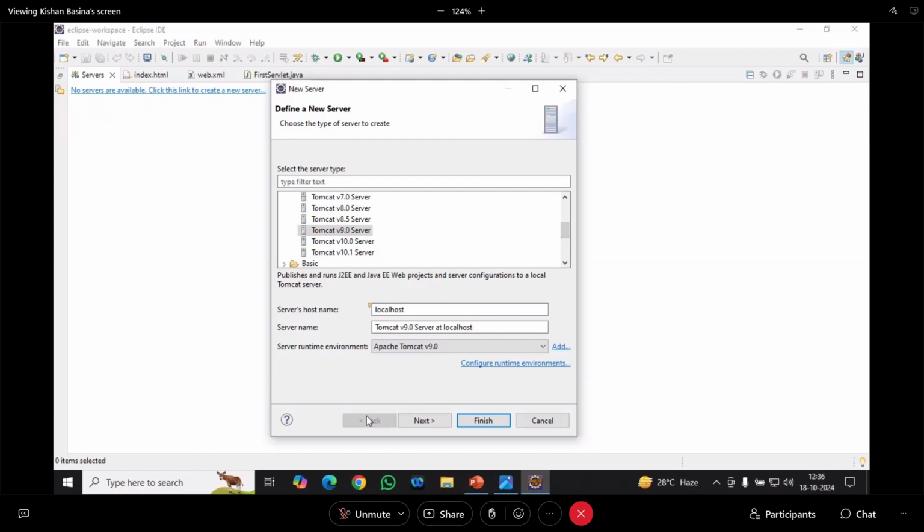Select Tomcat 9.0. Give a click on select folder. Is it done? Now again your normal Tomcat server page came. Tell me, normal Tomcat server page came.